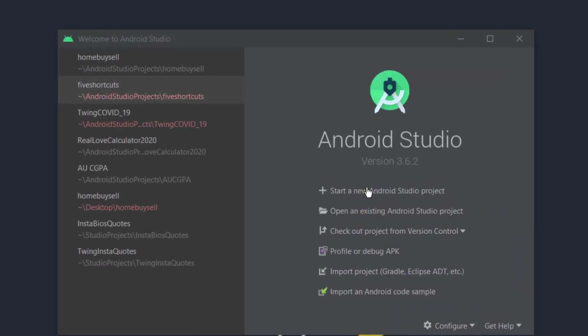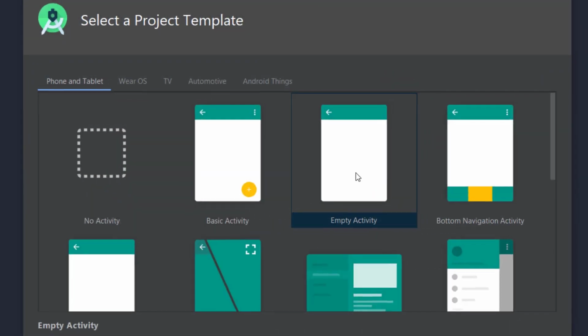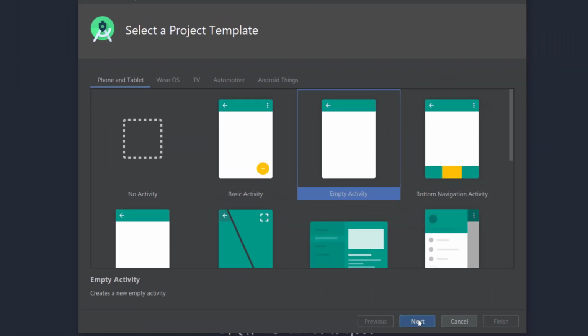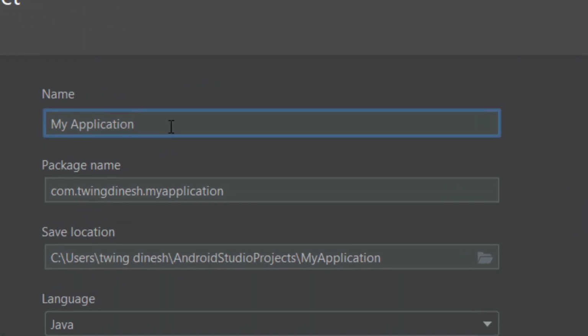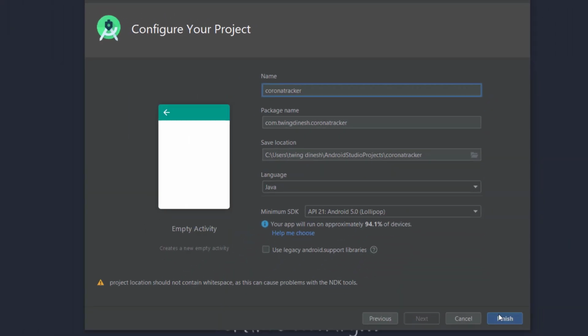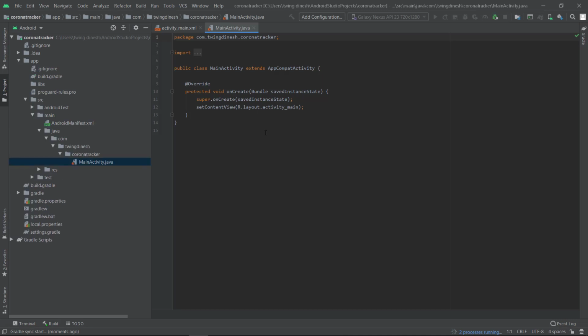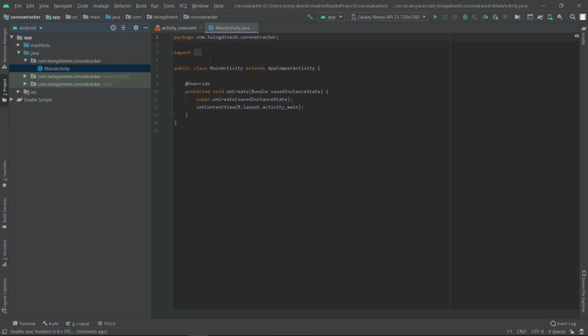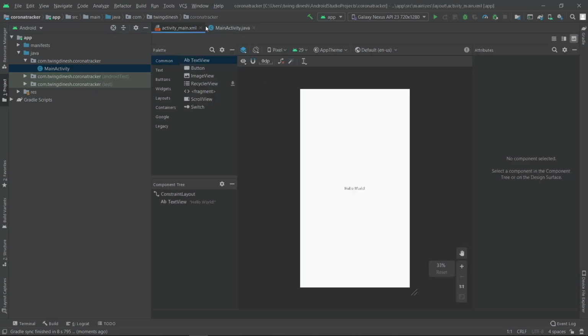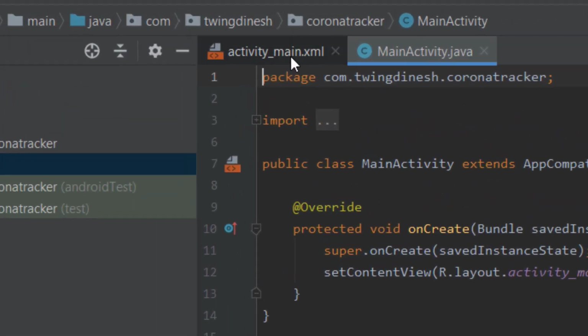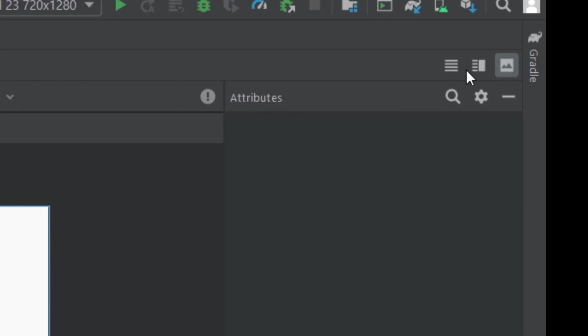So first of all create a new project, select an empty activity, click next button. Let's rename the project. Let's say Corona Tracker and click finish button. Wow, perfect. So we have been given two files, one is an XML and one is a Java file. So let me first finish the XML layout file.